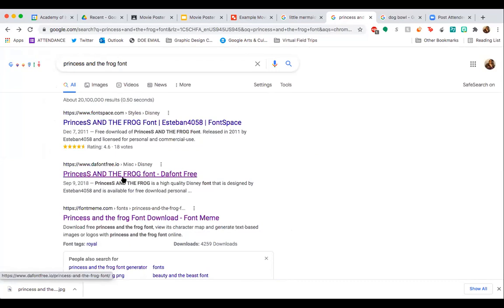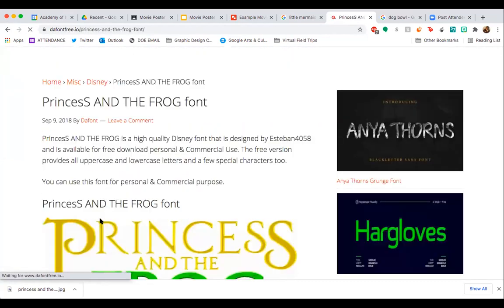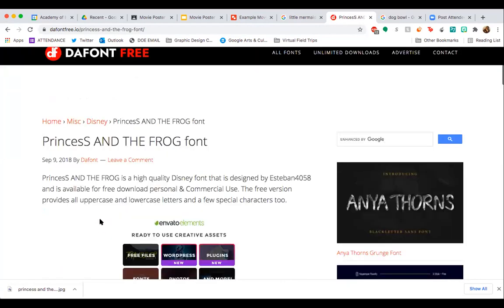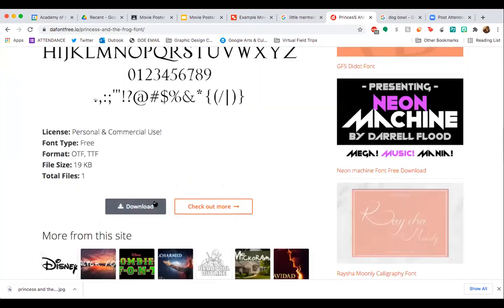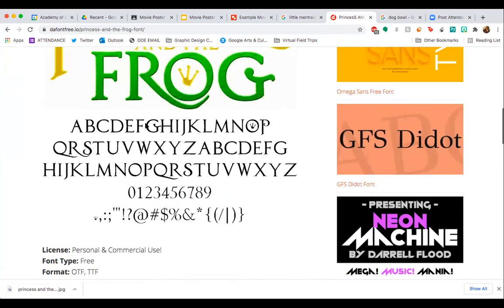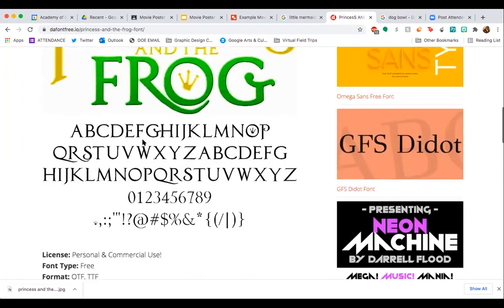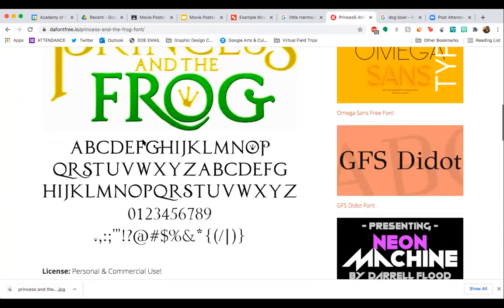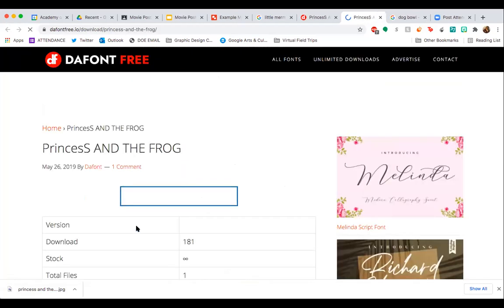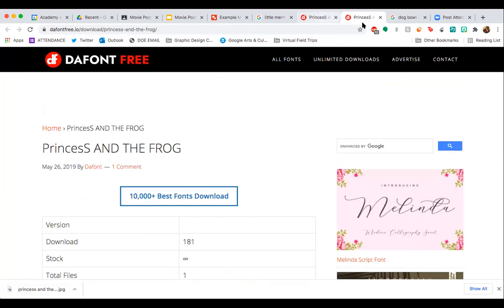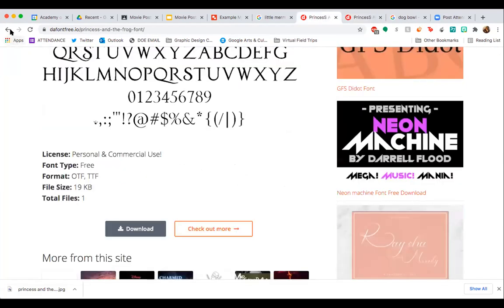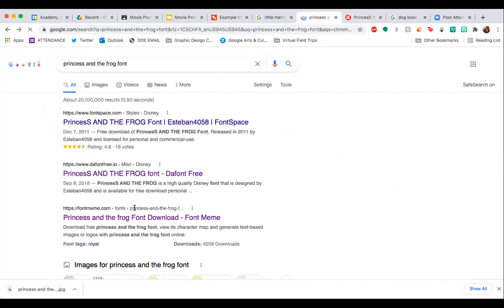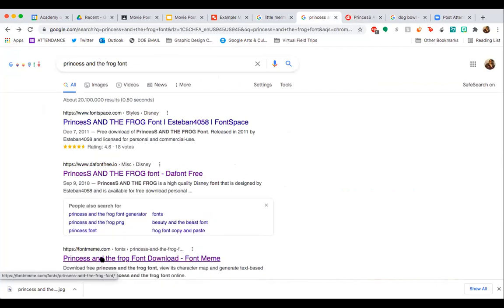And there's actual websites. So there's DaFont where you can download actual fonts and install them and then use them in Photoshop. And this is really cool because then you can add effects to the text. So I'm going to download this one. And then there's also websites where you can generate the text too. So there's this really cool website called Font Meme.